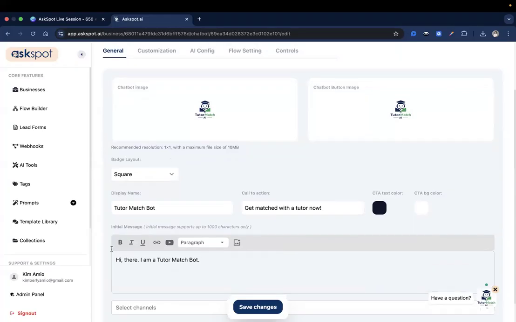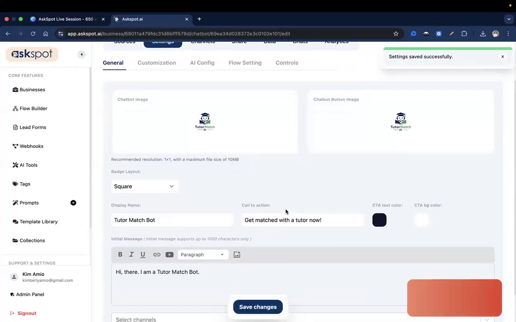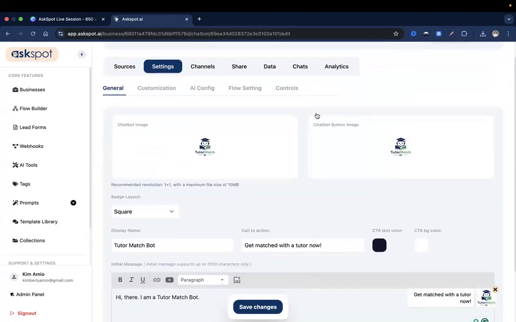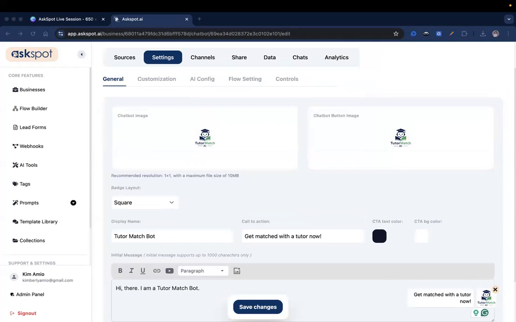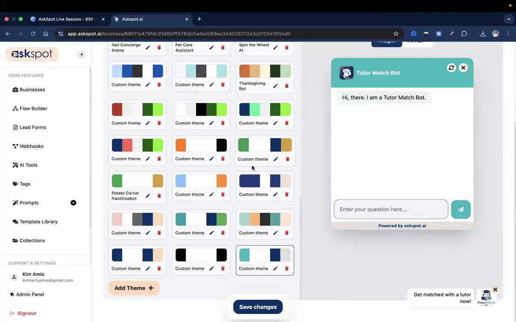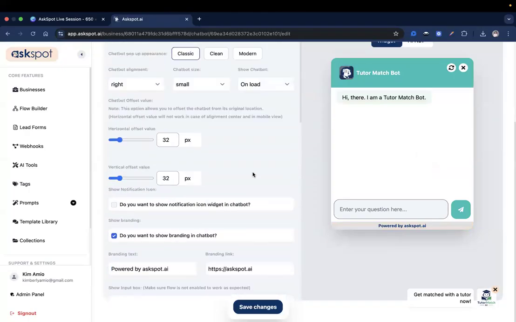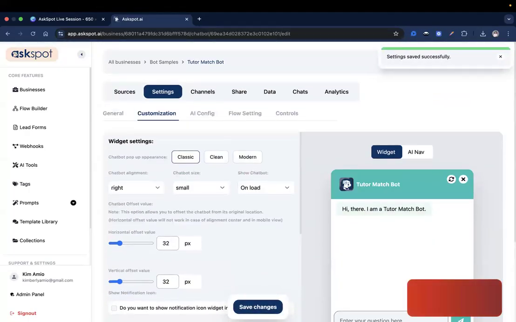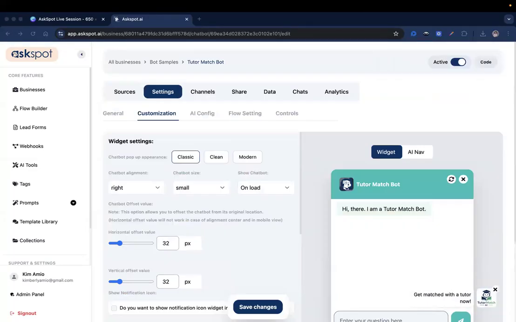But we don't really need to change this because we're going to be using a flow to trigger the conversation, so it's not something that we really need to add there. I'm going to be using this custom theme for it. And then next, we will be using a prompt in here.